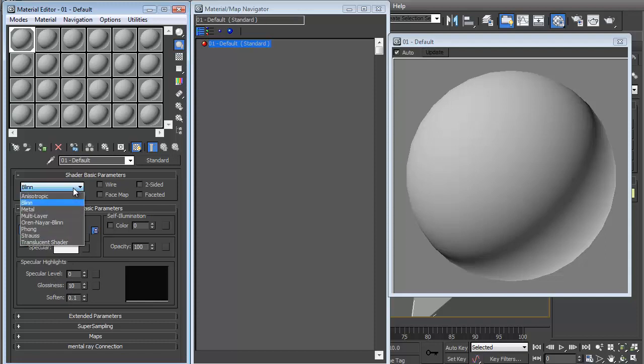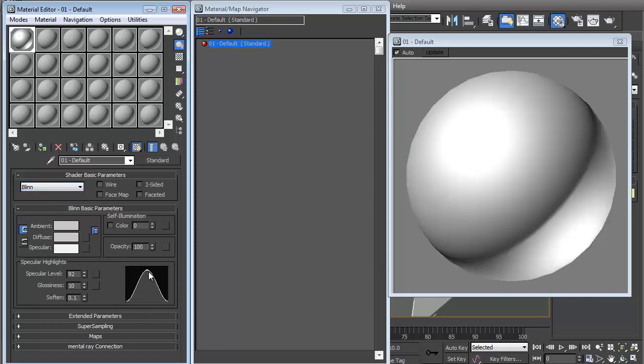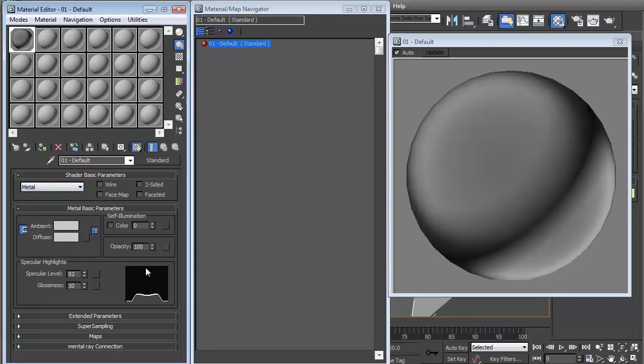Okay. Now, material type is there's different material types. There's blend, there's multi-layer metal, and all it is really like a change of material type. So like this is metal, and it doesn't have that specular map. So like Blinn would have. Blinn is a hump. This is a double hump. Metal is a multi-hump. So it really changes according to how you're doing your stuff.